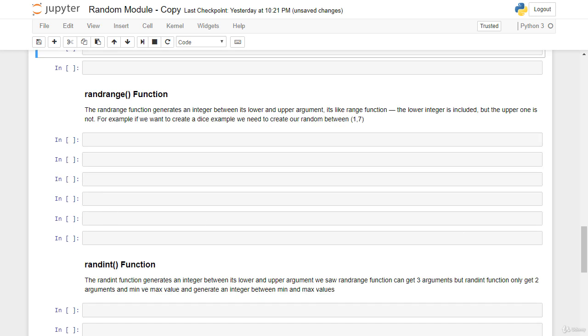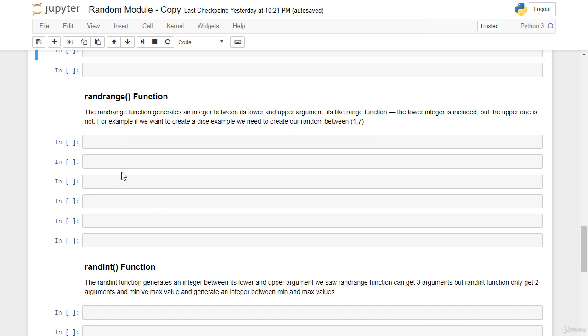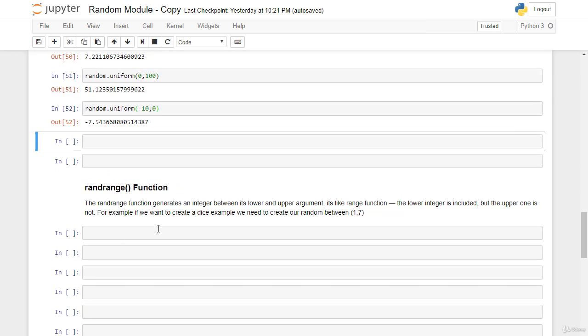And the next one is randrange function. The randrange function generates an integer between its lower and upper argument. It's like range function we learned before. The lower integer is included, but the upper one is not, okay.